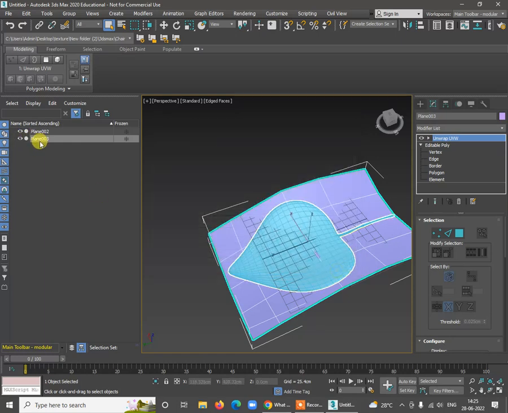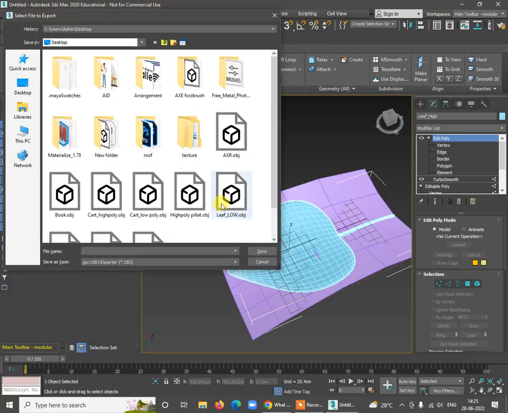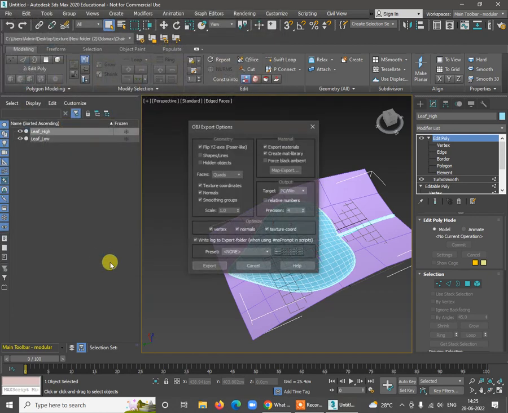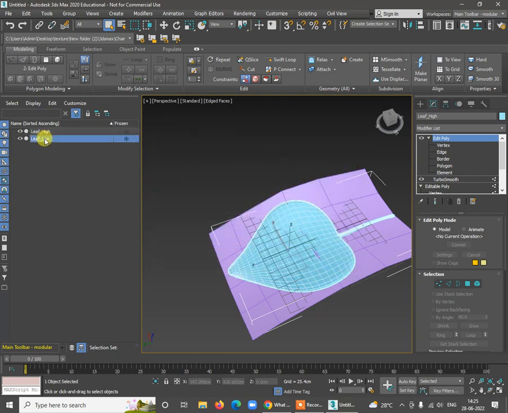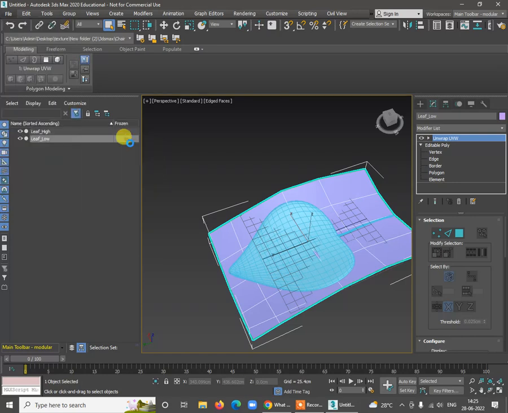Export, then I could have named that also. And this will be leaf 5. Okay, so whatever this high poly mesh is there, if you can give more details, you can give it and then go to export and export that as a leaf pack. Export and this I'll just overwrite again. File, export selected and that will be leaf low.